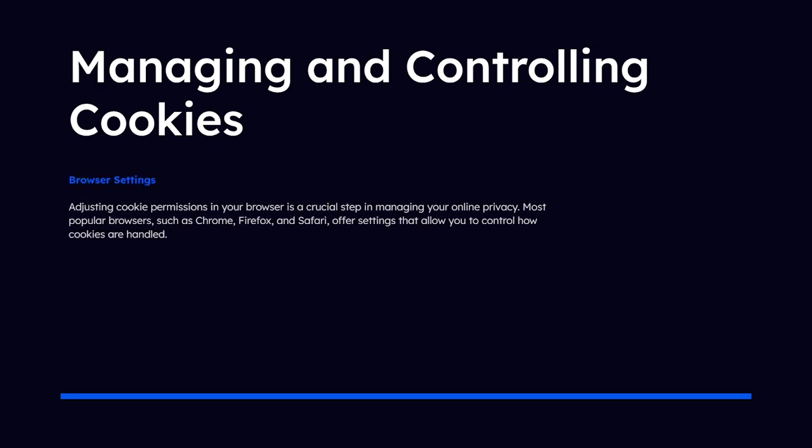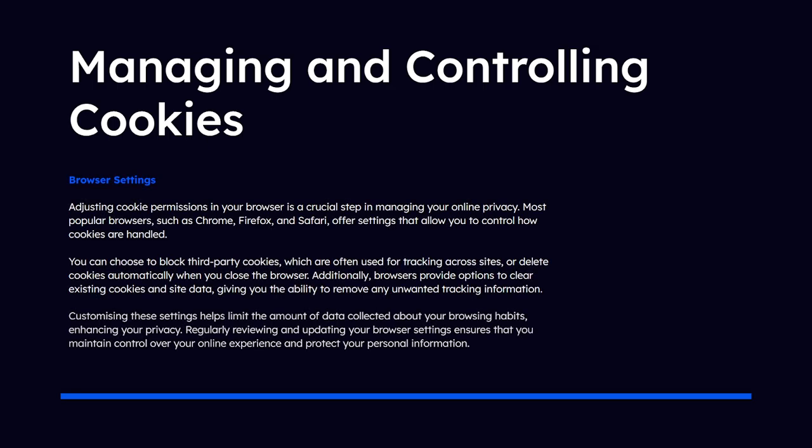So let's look at managing and controlling cookies. Best thing to do is start off with your browser settings. Adjusting cookie permissions in your browser is a crucial step in managing your online privacy. Most popular browsers, such as Chrome, Firefox, and Safari, offer settings that allow you to control how cookies are handled.